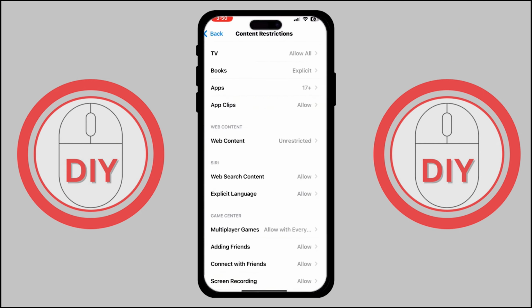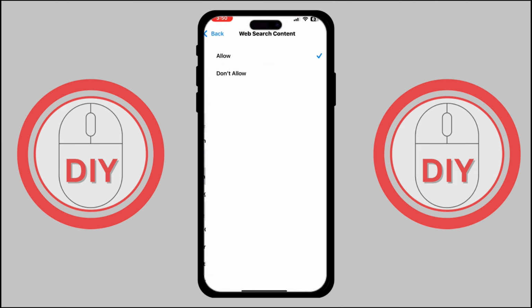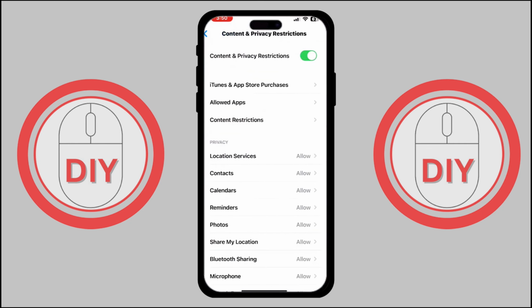Finally, ensure that web search content is set to Allow. If it is set to Don't Allow, change it to Allow. Once all these settings are configured, return to the home screen.